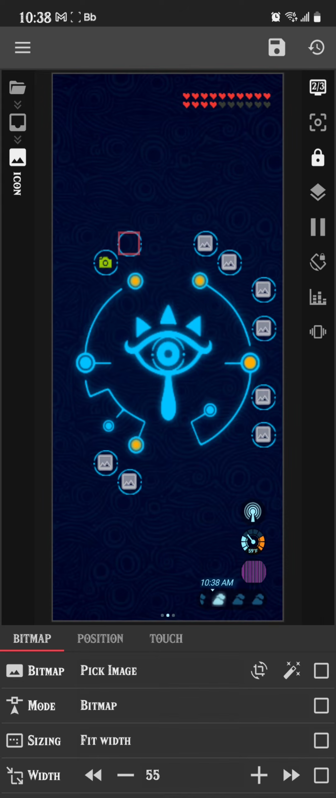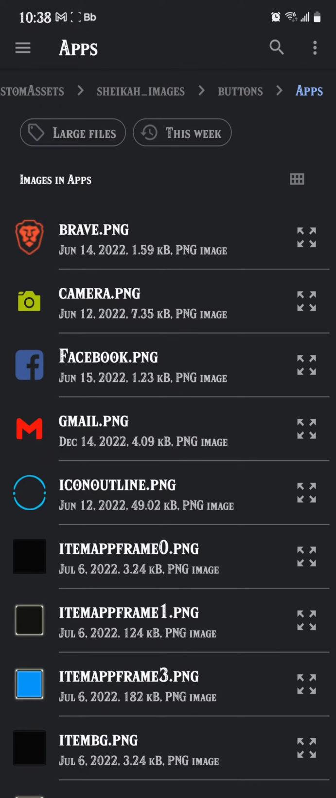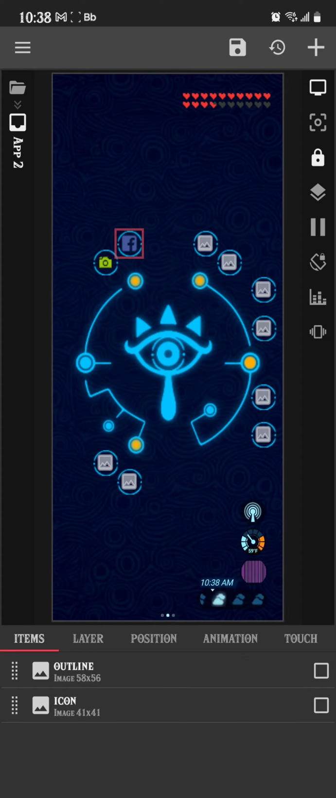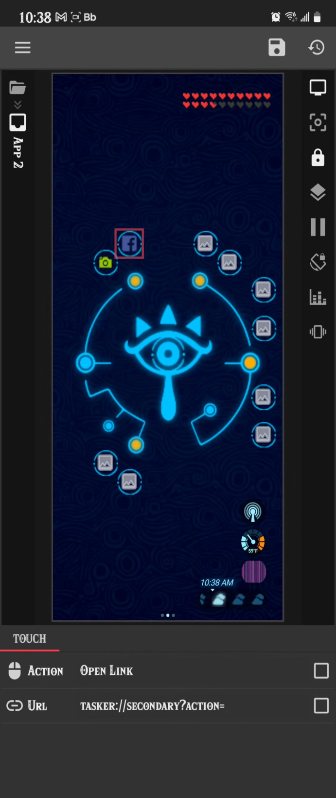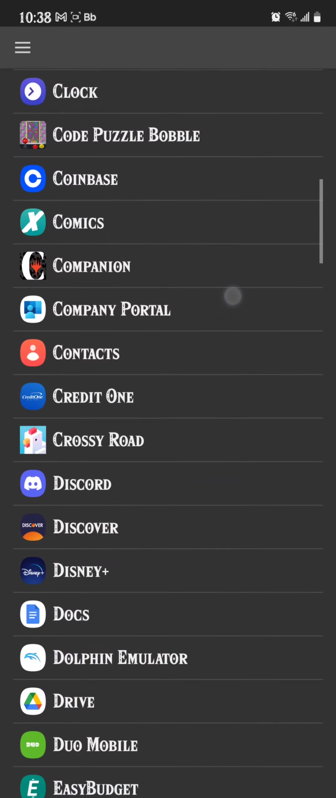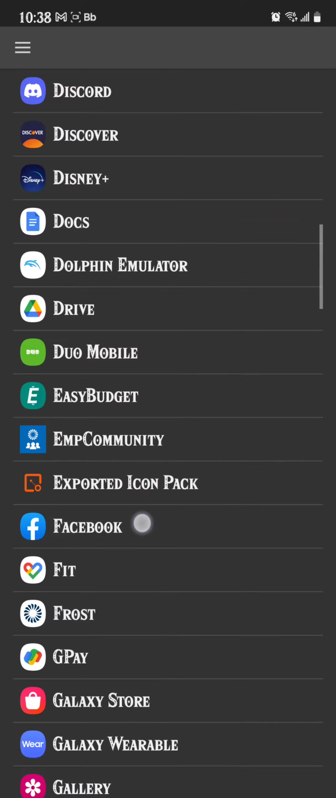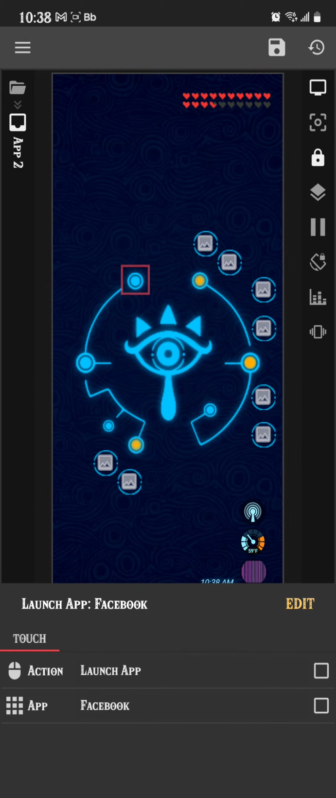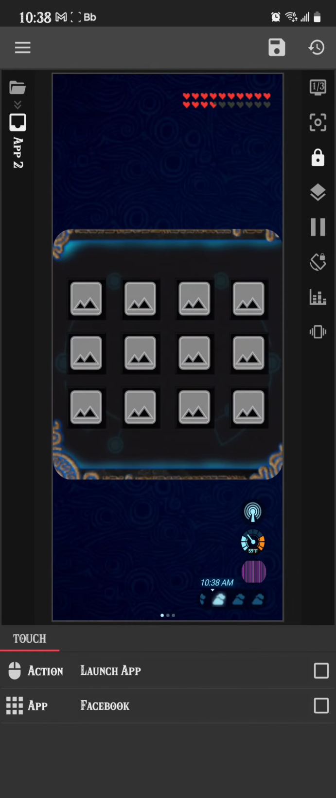This will give us access to pick our image. From here I'll use Facebook, for example. We'll back out of here, go into our touch event, update the open link to open or launch app, and choose Facebook from our library of apps. And you can see once I tap it, it'll launch Facebook.